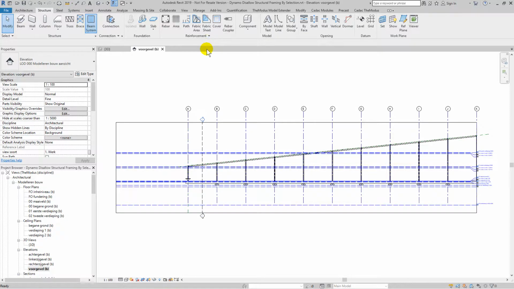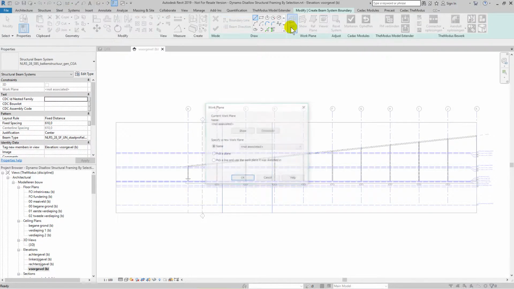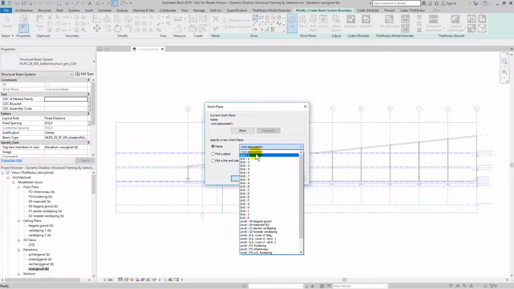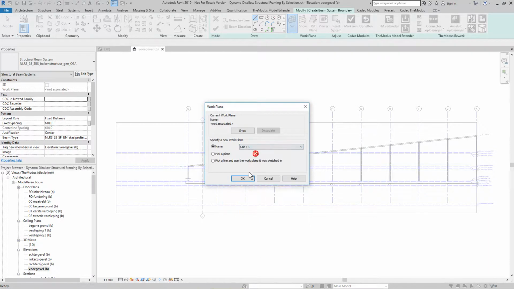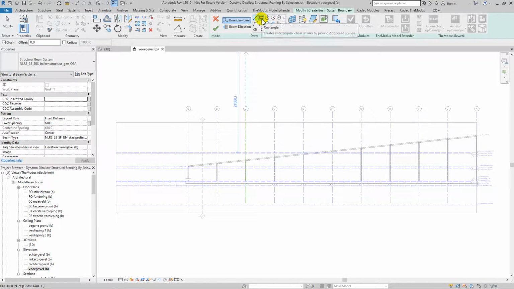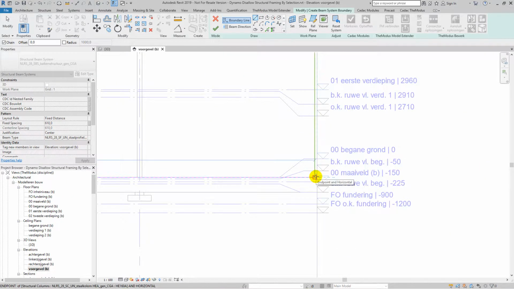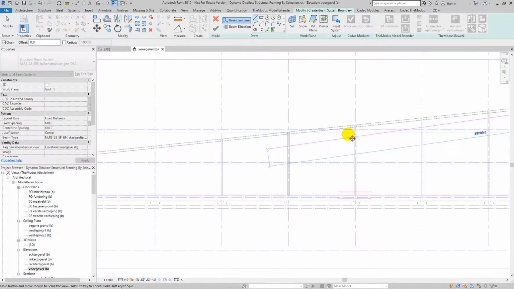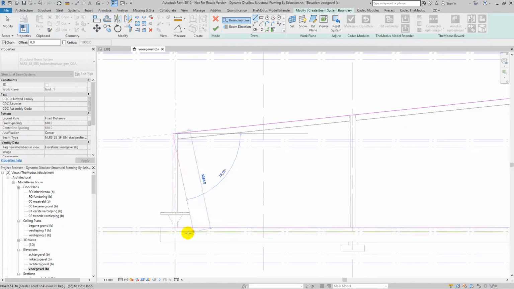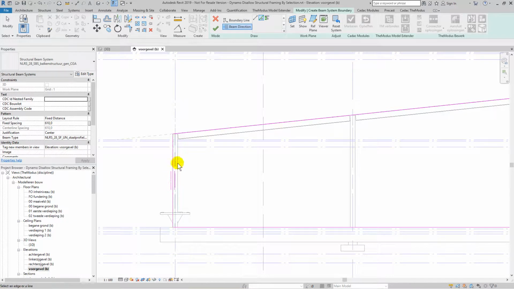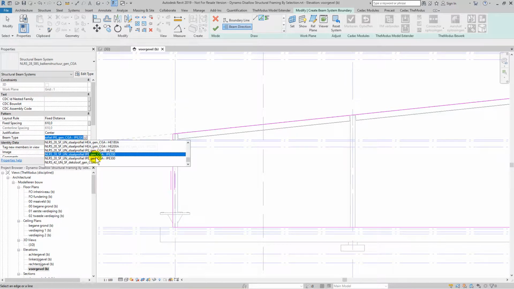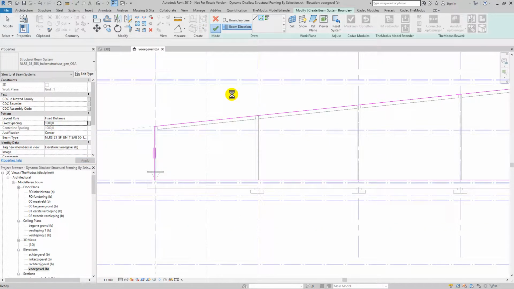I prefer to use the beam system. All you need to do is draw the boundary of your facade, specify the beam type, and beam spacing, and press finish to see the result.